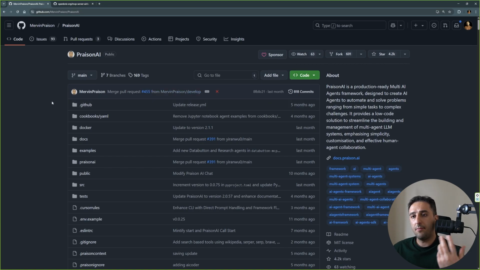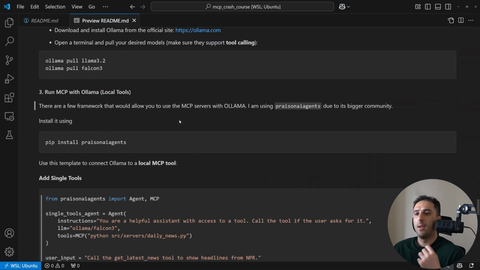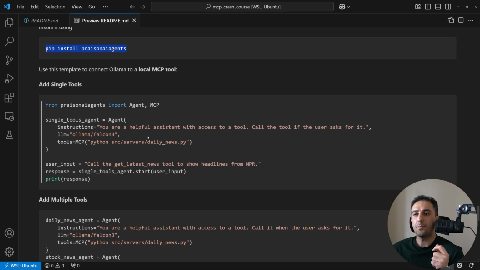So if you're interested in using MCP servers with open source models, this is the library that I would personally recommend at the moment. Besides the libraries that I mentioned earlier in the README file, this is the last library that we need to install in our environment. You can easily install it using pip install.